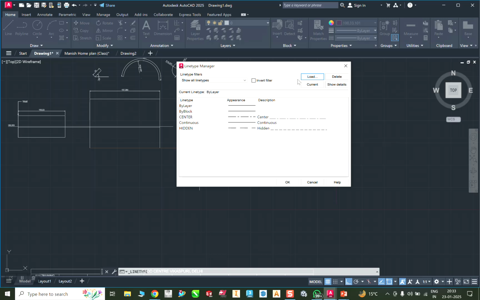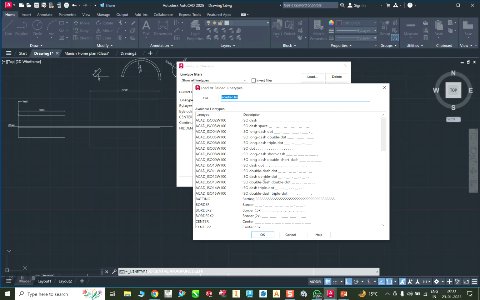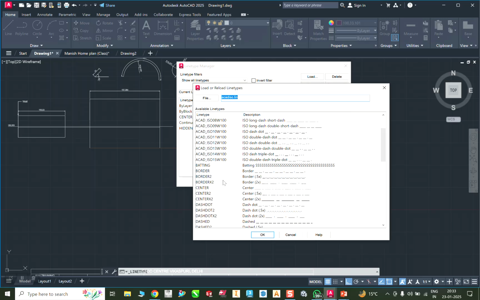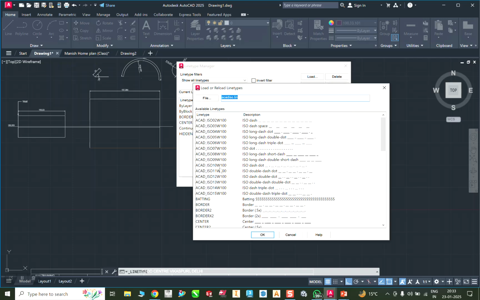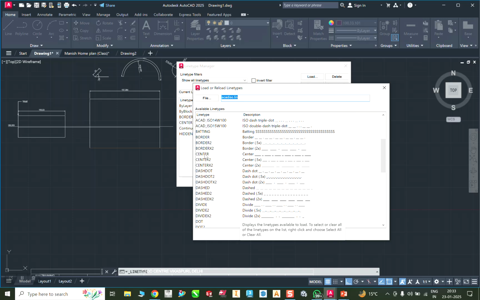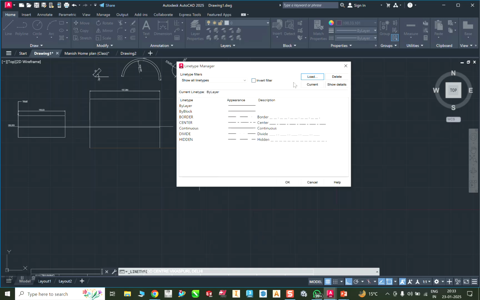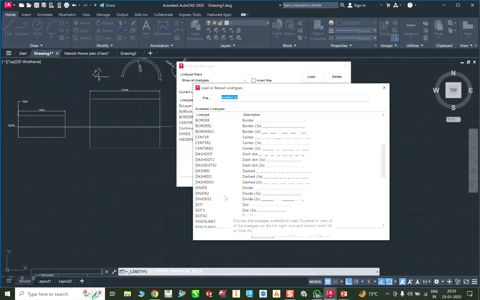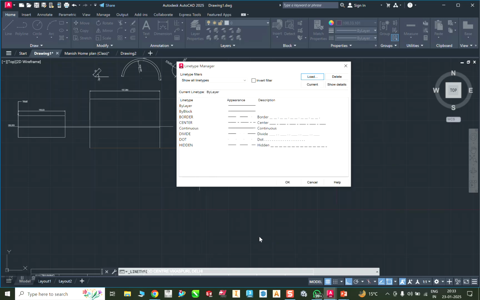Okay, so after that we are going to load another one. If you want, like we have borders, you can take a border line over here. You can load a divided line over here. Okay, a divided line is there, you can take that. If you want a dotted line, you can take that dotted line from here. These lines basically have specific requirements in industry. These are going to be reference lines, and they are going to help to create the geometries.